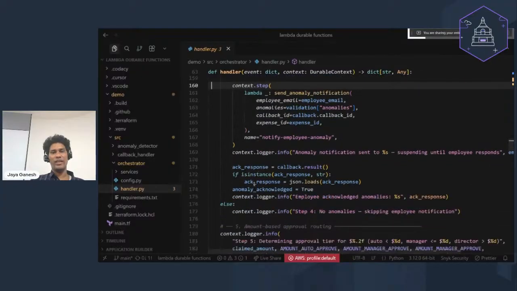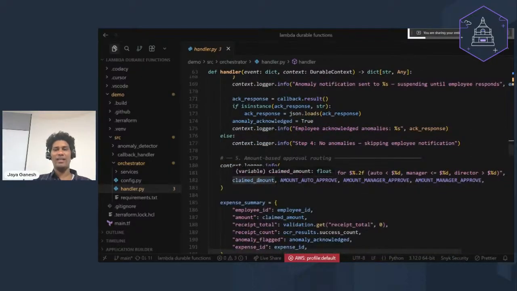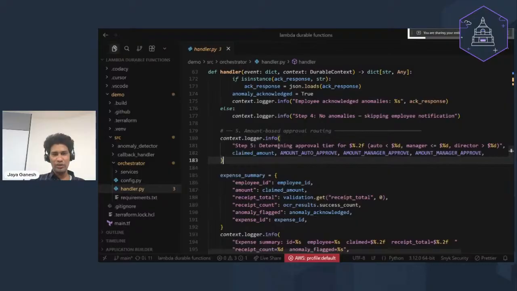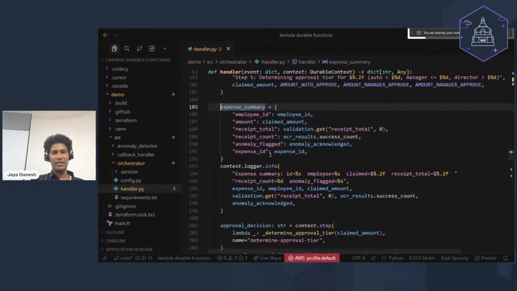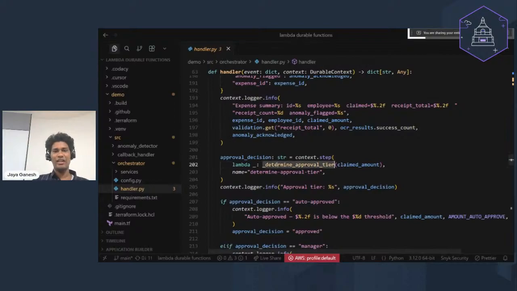Now, if there is no anomaly detected and everything is good to go, we have another step. Here we have the expense summary, and then another step which says what the approval should be. So here I'm wrapping with context.step again, to decide which approval tier it should go to.